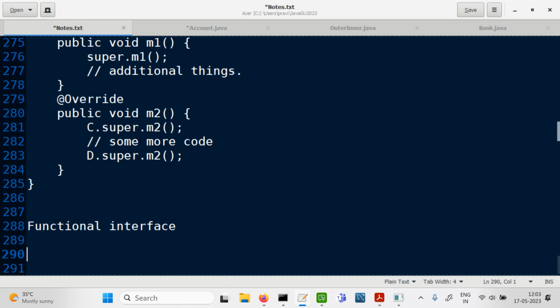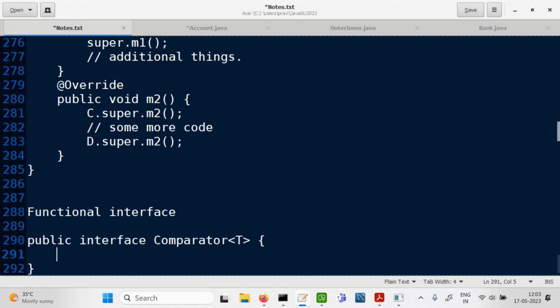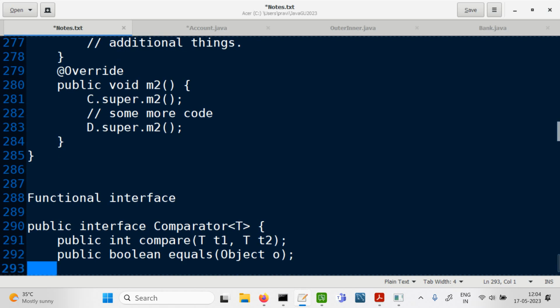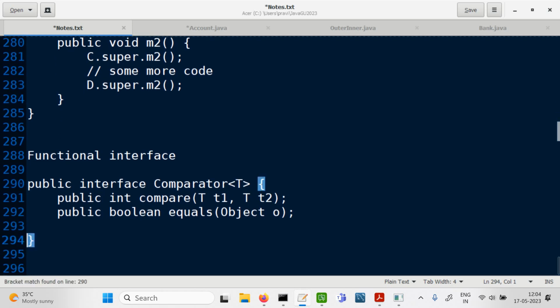From the functional interface point of view, if I look at this interface, public interface Comparator of some type T, it says we have a public method that returns int, the name of the method is compare, and it takes parameters. So this is one abstract method, and it says I have one more abstract method: a public method that returns boolean, the method name is equals, and it takes an Object. So how many abstract methods are there in this? Is it only one abstract method?